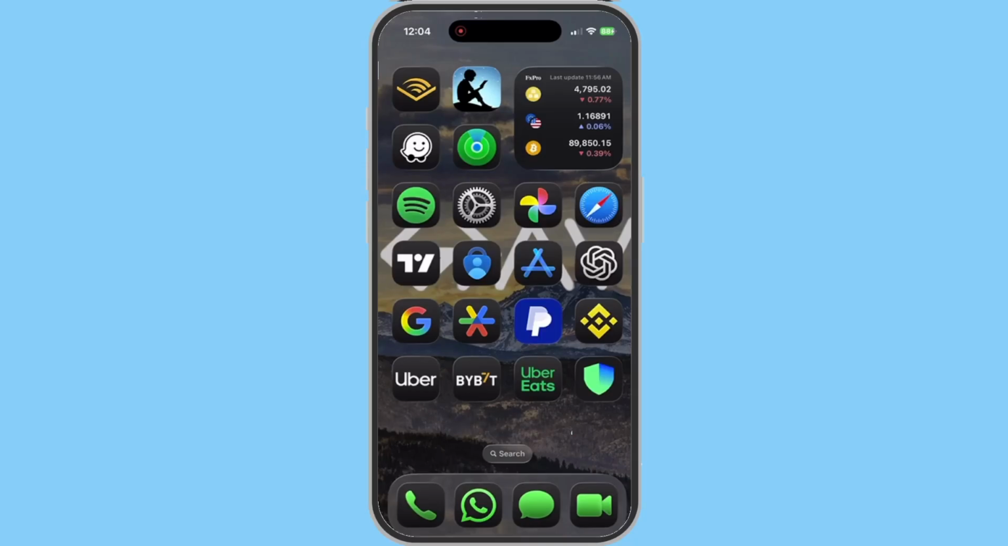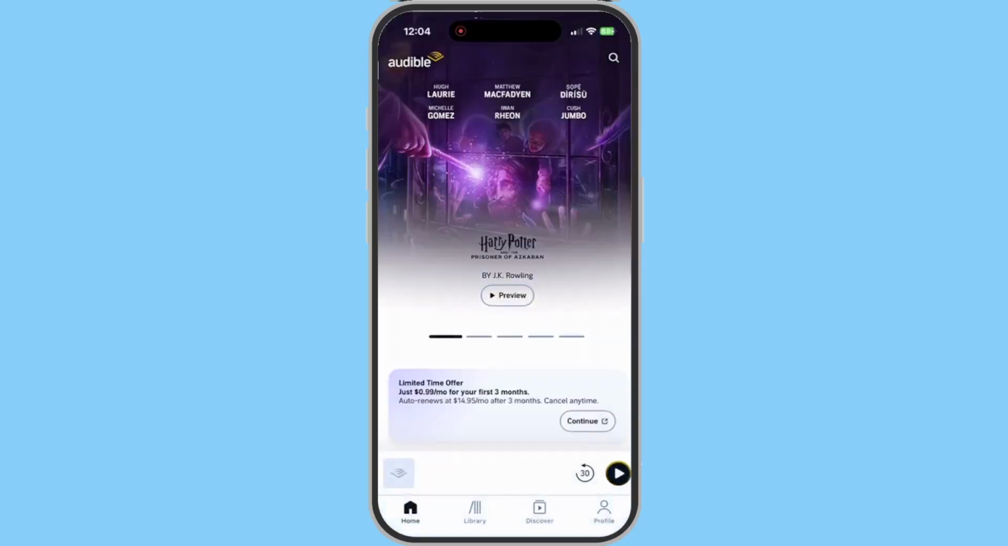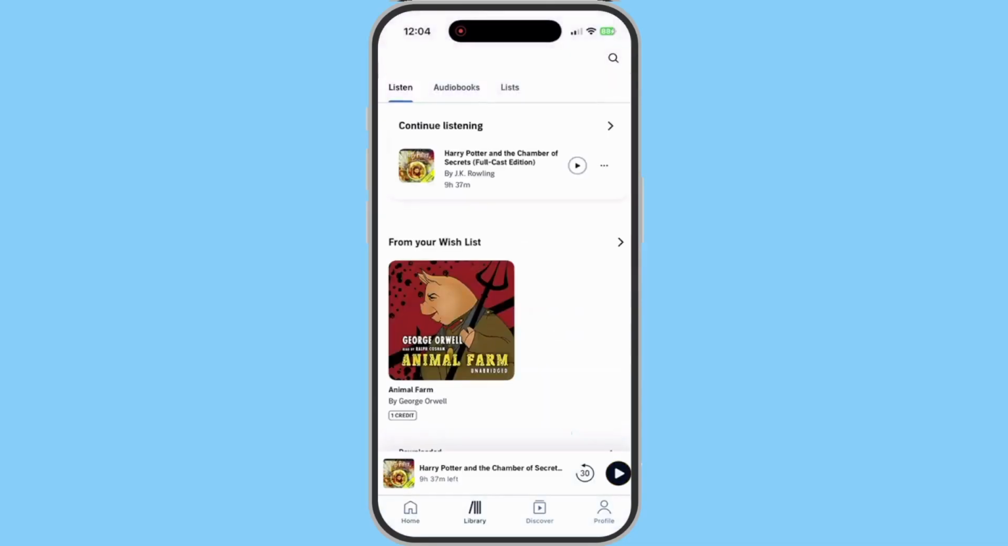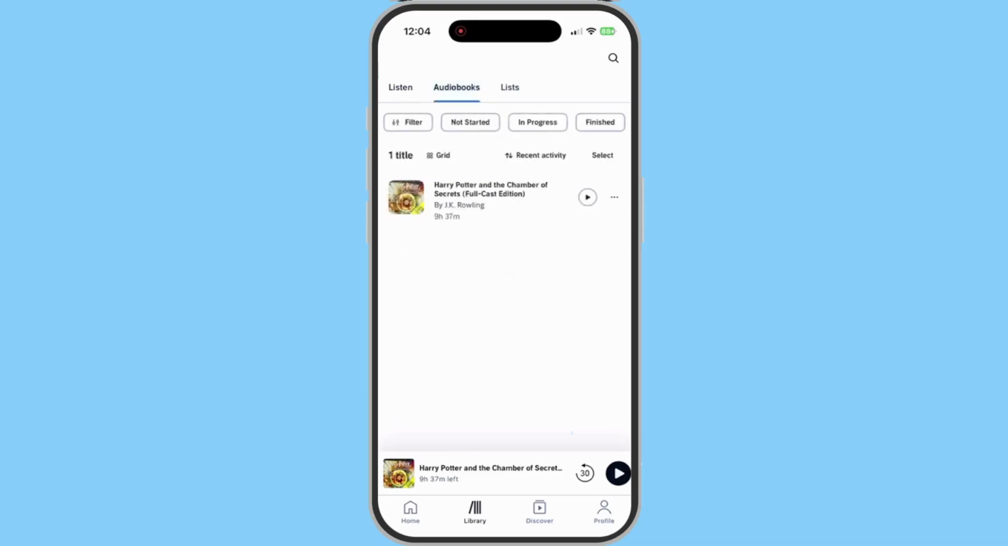Start by opening the Audible app on your iPhone. Once it loads, look along the bottom of the screen and tap Library. This is where all of your content lives. To focus on your books, tap Audiobooks. That filters out other items so you're only seeing the titles you can play in the Audible player.